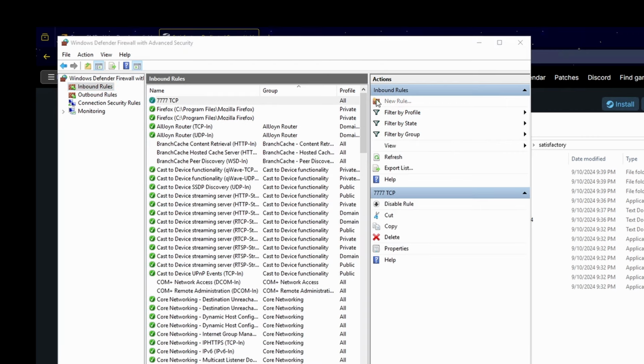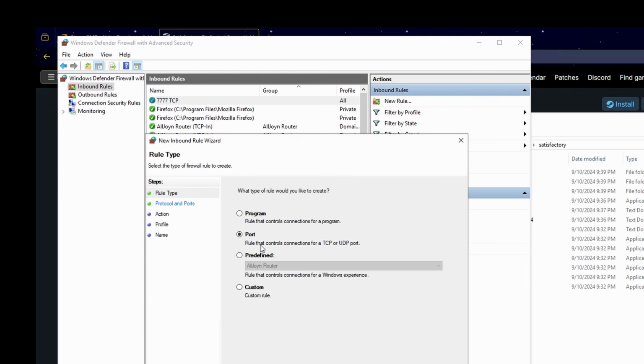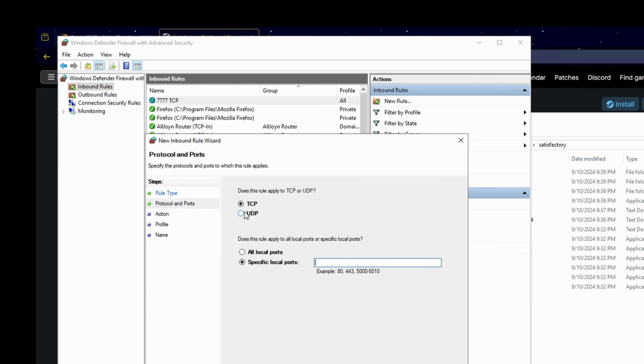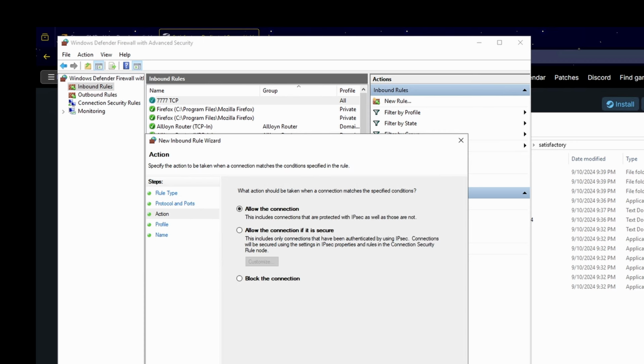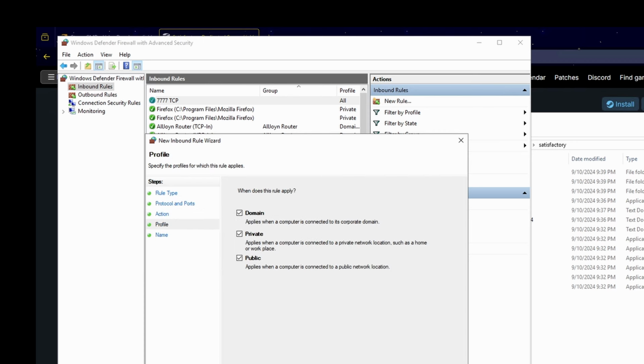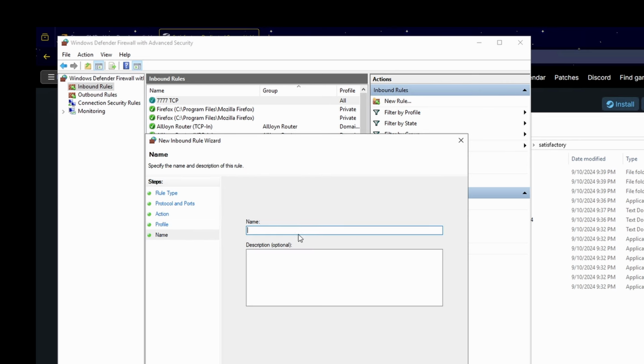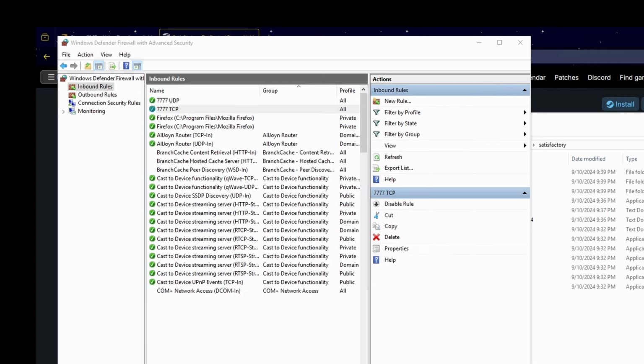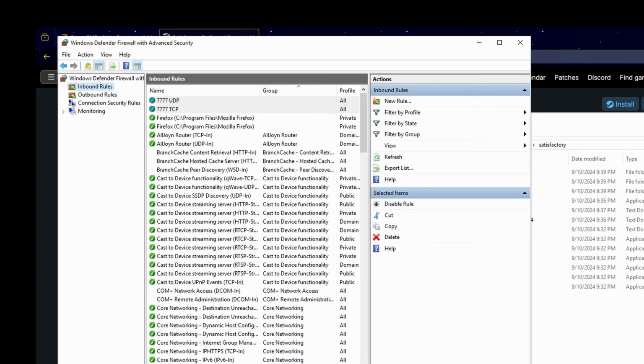Then I'm going to do it one more time. Select port, next. This time I'm going to select UDP. Again, 4 sevens. Click next. You're going to leave everything as default like you did the first time. And then I'm going to do the same thing, but this time I'm going to add UDP at the end of it, and then click finish. And that's all we need to do with the firewall.